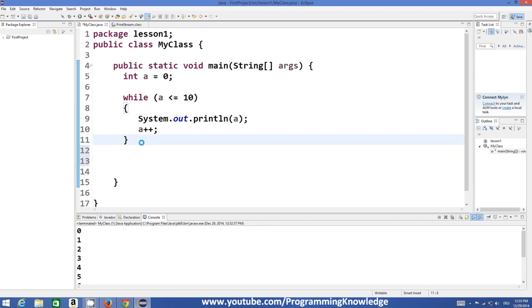And just below this while loop, I will declare one more variable, int b, whose value is also 0. I have initialized a in the last video as 0, and now I am initializing b as 0. And let's see the syntax of do while loop now.